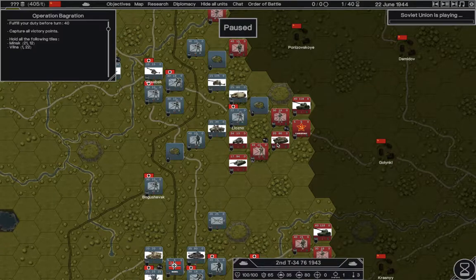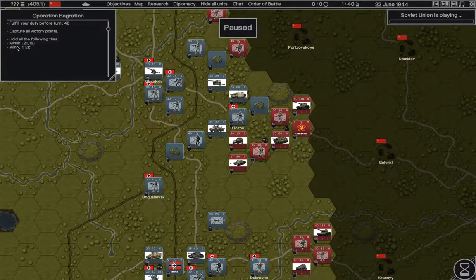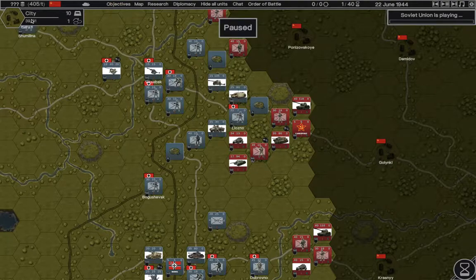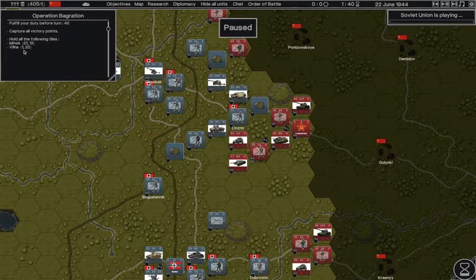This is a defensive scenario, so we need to hold all the following tiles. So Minsk and Vilna. So you got the coordinates. Remember, we got the coordinates here, so it's just to help you. If you don't know where it is on the map, you can just deduce it by using the coordinates basically.